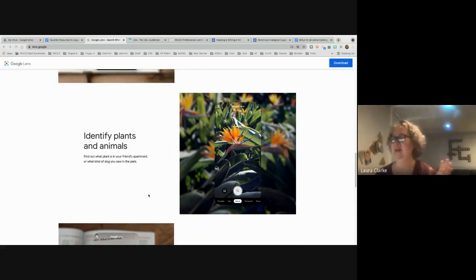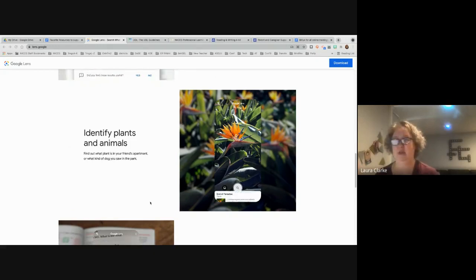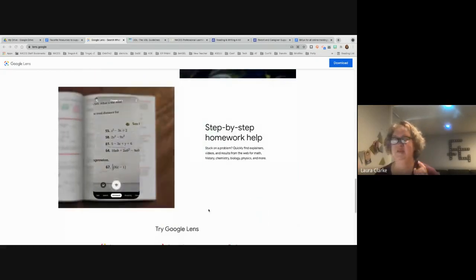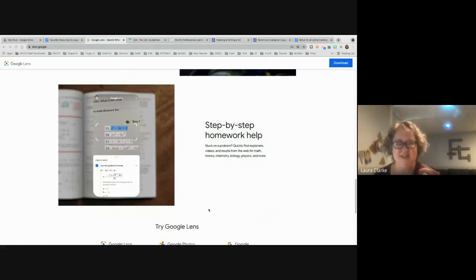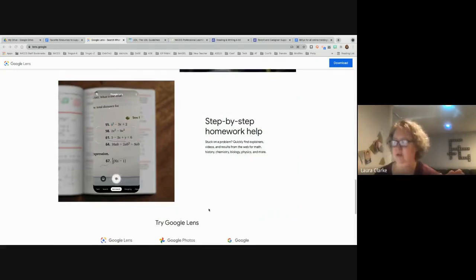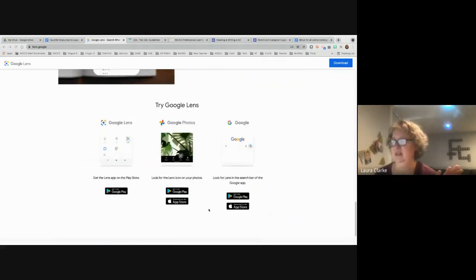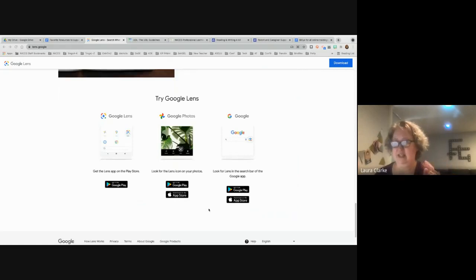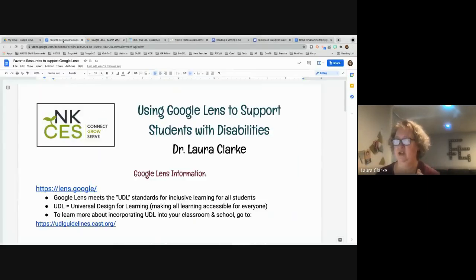and be able to do some quick activities, figuring out what things are not only in our classroom, but in the world around us. Another great school use, step-by-step homework help. Who knew? Everything in one simple lens. So we can access these through Google Play, through the App Store, either using Google Lens, Google Photos, or Google. So, oh my word, how many fantastic tools with just a simple little search.